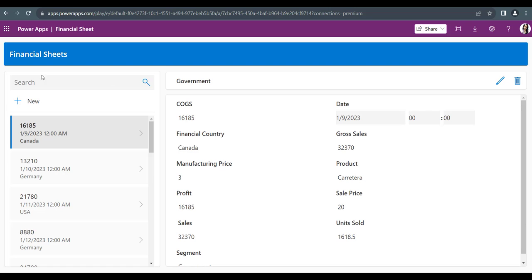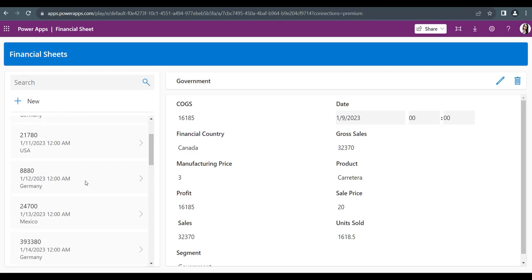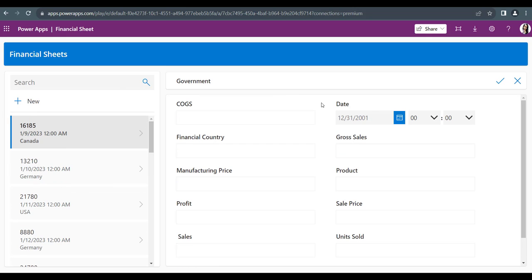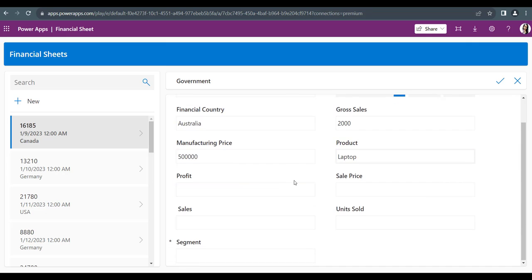The next important thing is the plus new button. Suppose you want to add a new item to this gallery control. Just click on this plus button, and on the right side the edit form will appear where you can add a new item. Suppose I add 263, 264536, then financial country is Australia, and then gross sales I put something randomly, and the manufacturing price I put something randomly, and the product laptop, like this.